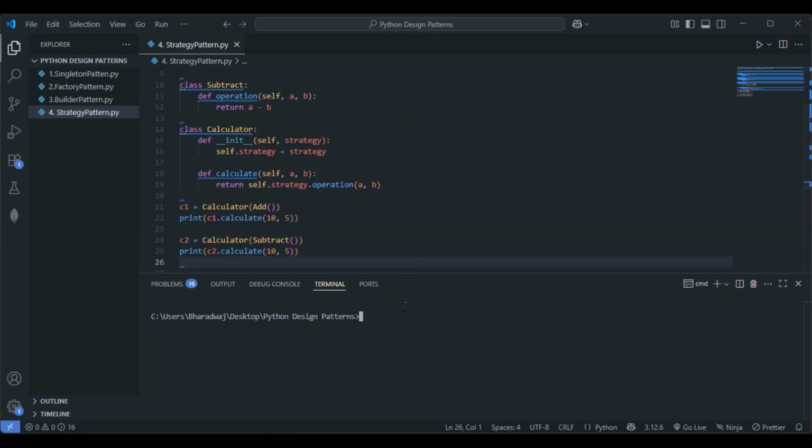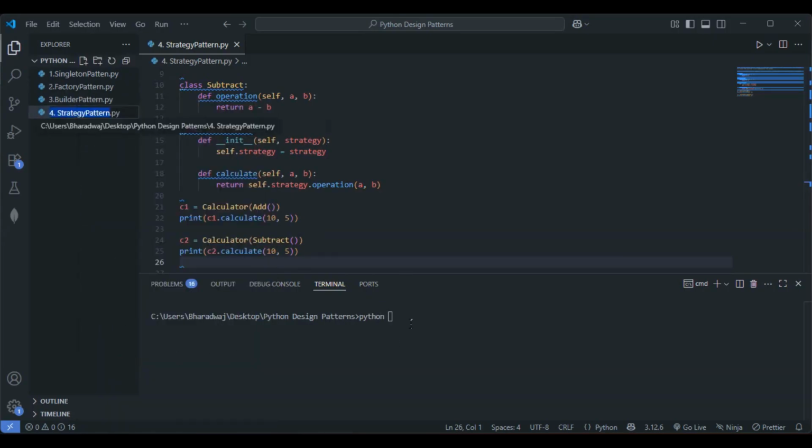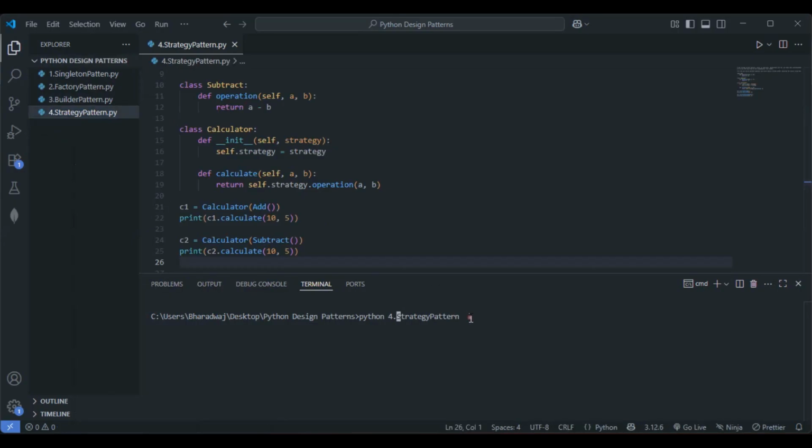I'll run the code with Python. Let me right click, rename, and copy the name of the file. I have left a space here. Now, dot py. So we are getting the correct output, 15 and 5.